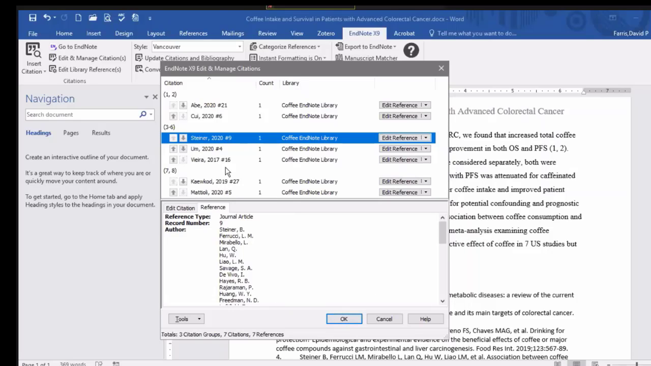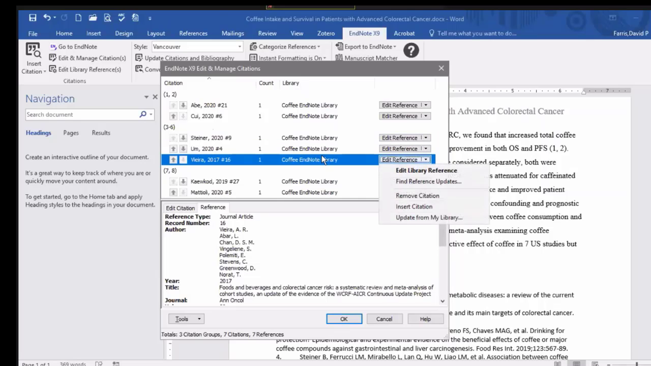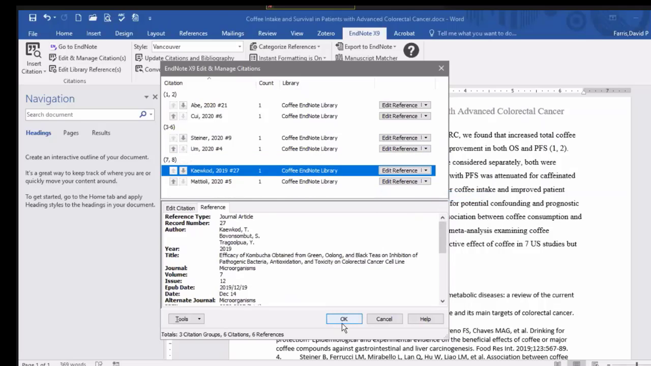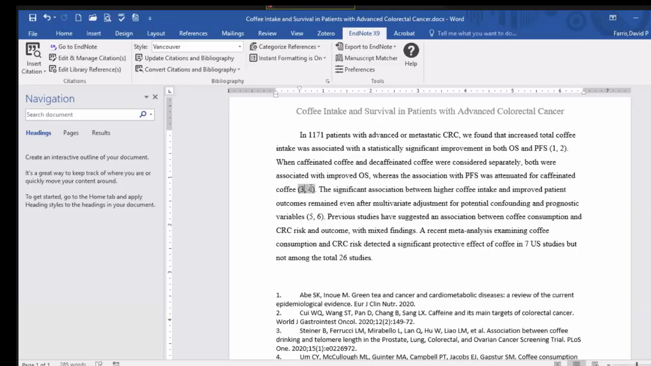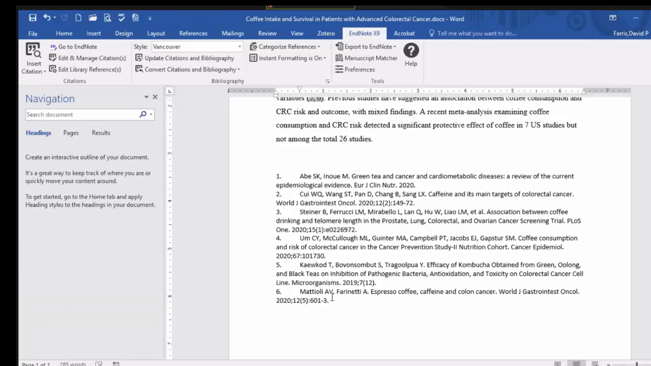But what if I wanted to remove another reference? Well, I could do that as well. Select the reference we want to remove, Remove Citation, and click OK. And notice I have removed those citations here. My citations have renumbered in the text, and my reference list is also now renumbered. Are there any questions about removing citations?